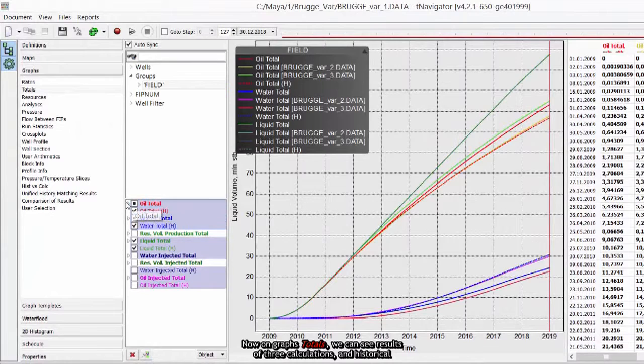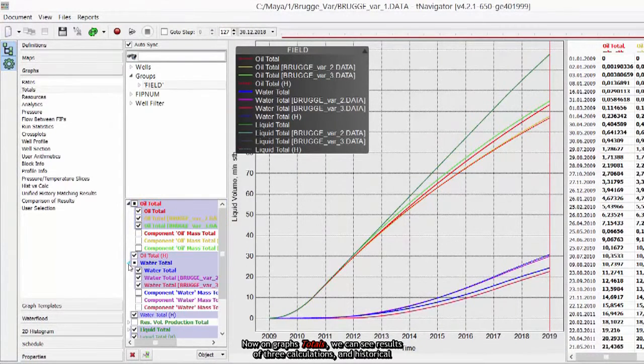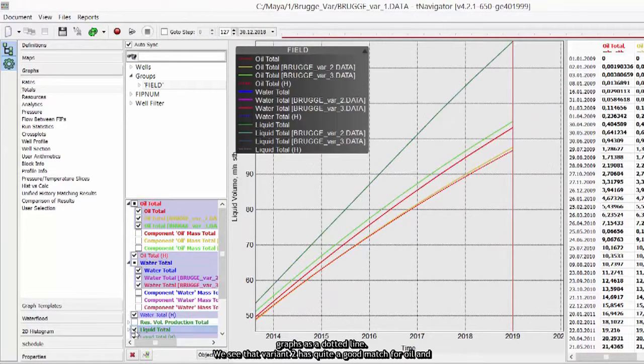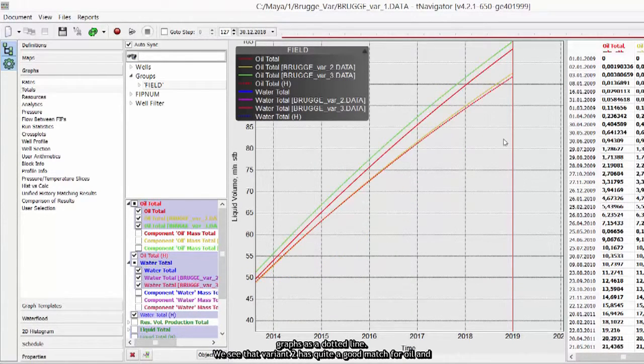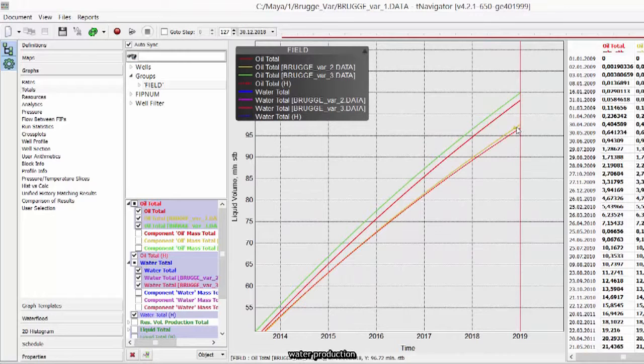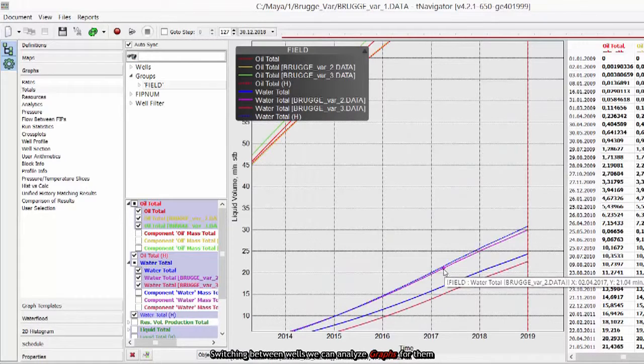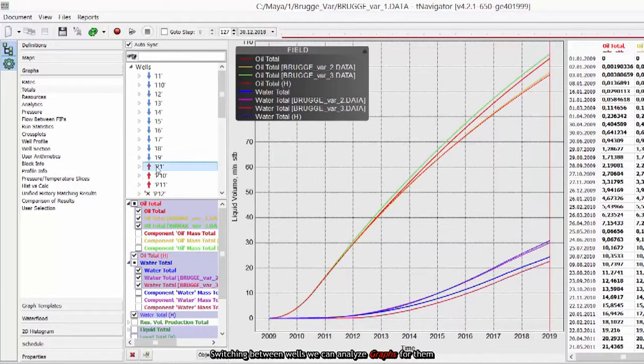Now on Graphs, Totals, we can see results of 3 calculations, and historical graphs as a dotted line. We see that variant 2 has quite a good match for oil and water production. And we can continue to change rel-perms to match it perfectly. Switching between wells, we can analyze graphs for them.